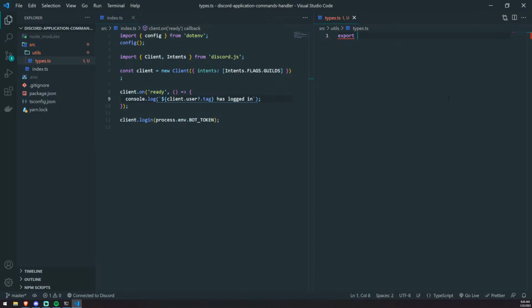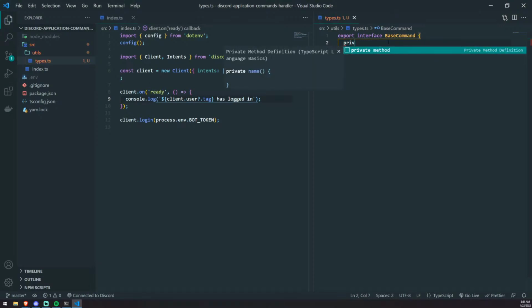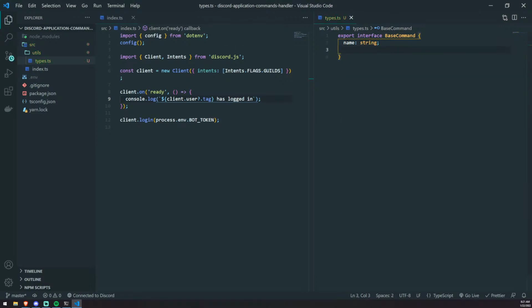Okay, so I want to create a class, or maybe an interface might be better. Interface. Let me see. Base command. Essentially, I think it might be better to do an abstract class because I also want to define fields as well. Because with interfaces, I don't think we can define private fields. I think not in TypeScript. No, we could. Let's see. I think I could do this. Let me try this. Name. So this is going to be the command name.